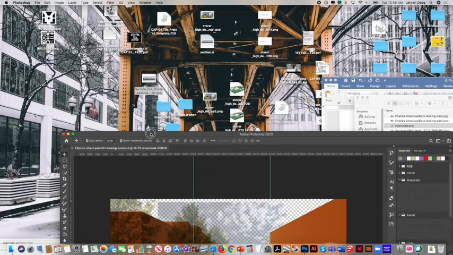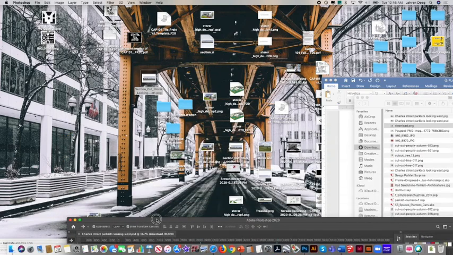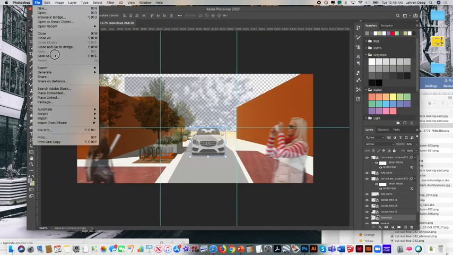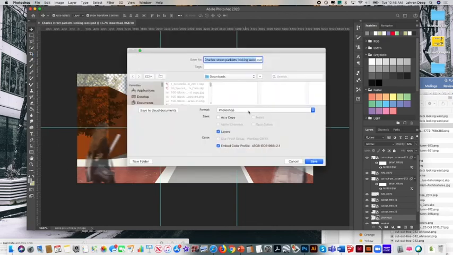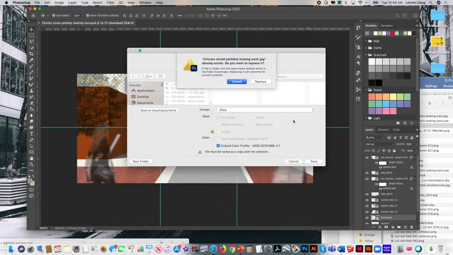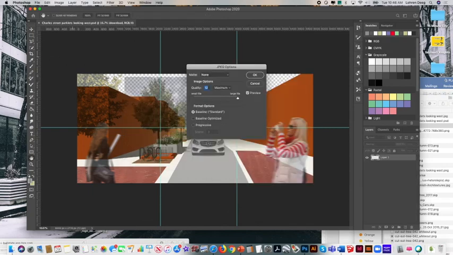Let's see where to go. Save as. Always know where it goes, right? Always got to remember where it goes. It's in the downloads folder. Okay, very good. Very good, Lauren.